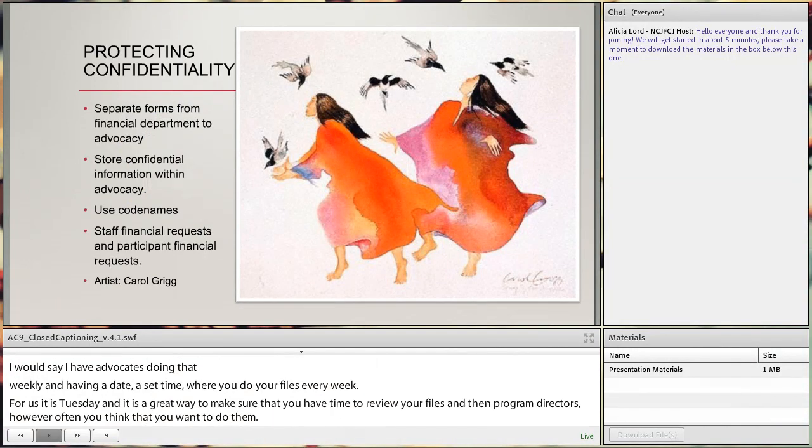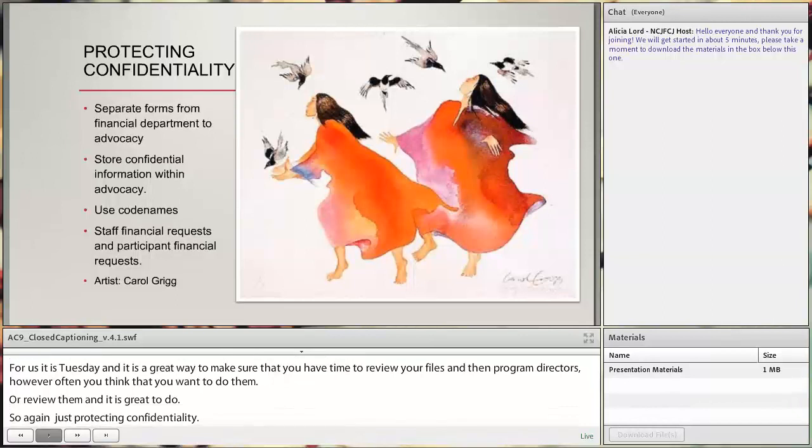So then again, just protecting confidentiality. You want to separate forms from financial departments to advocacy. You want to make sure that any documentation or any forms that need to be seen by anyone other than advocates, you have code names, that there's no identifying information on there. Storing your confidential information with advocacy.